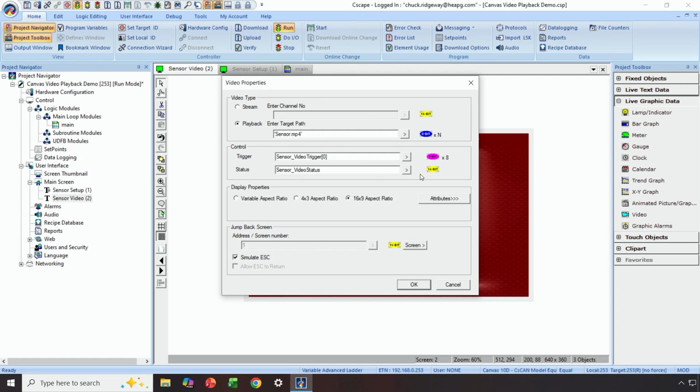And then you need a 16-bit status variable as well. We talked about what the meaning of both of these variables are with one of the slides that I just showed you. From an aspect ratio standpoint, if you select 4:3 or 16:9, it's going to resize the window that you originally placed on the screen to that aspect ratio. If you select variable aspect ratio, it just allows you to select whatever shape you'd prefer for a viewing window, and then it will fit that video within that window.